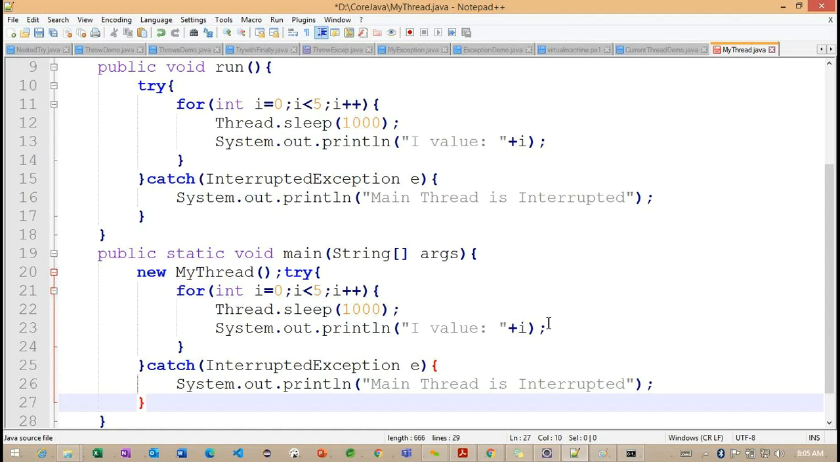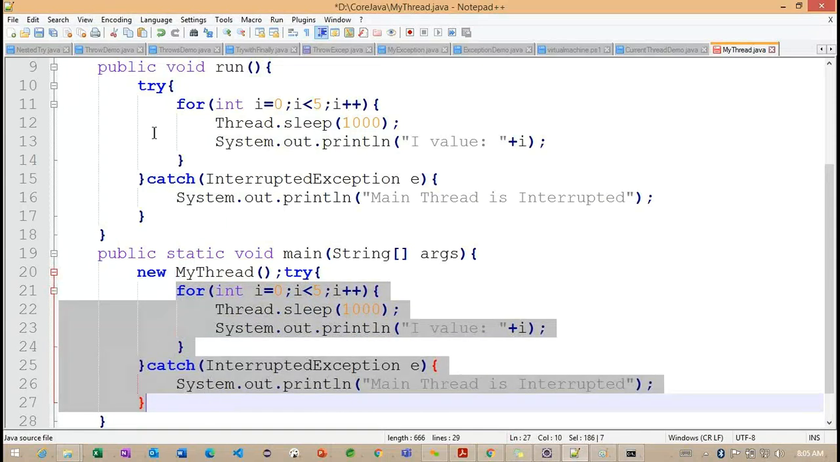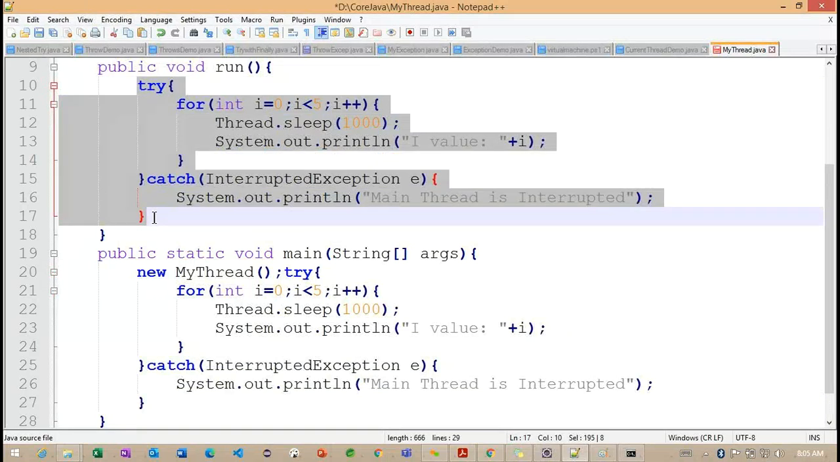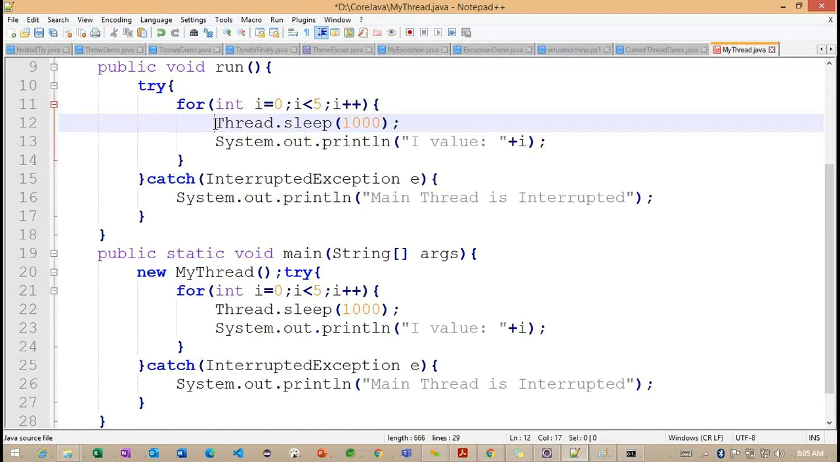So here, just explain to me what you are trying to understand, whether it is wrong or right. That is different here, but I just want to know the answer, what you are expecting here. Here I'm trying to sleep the thread, and here also I'm trying to sleep the thread. And here, line number 12, getting the point.